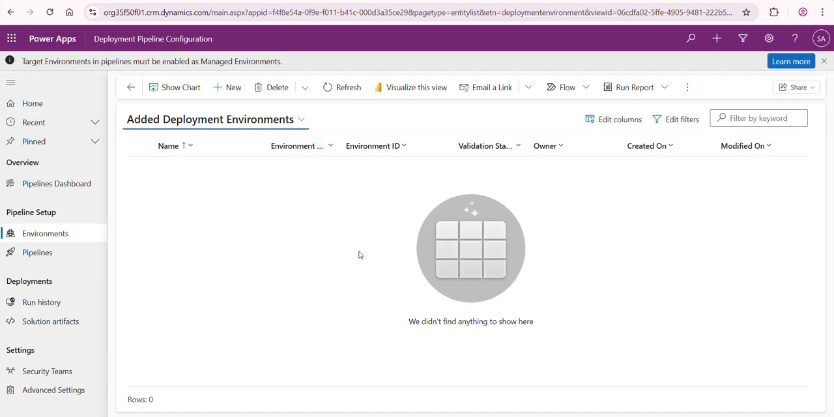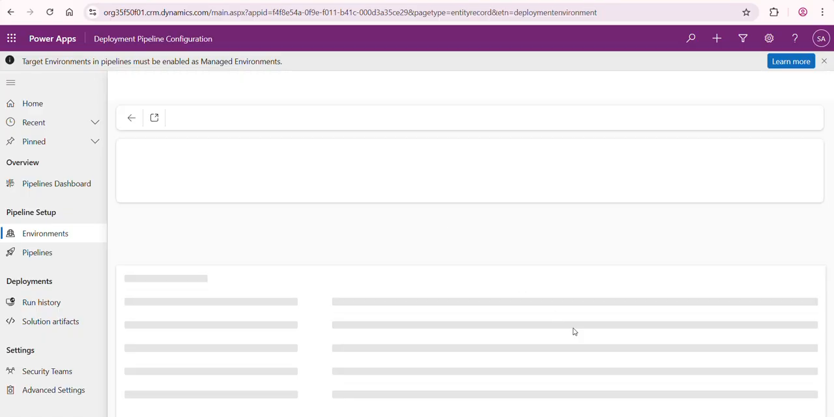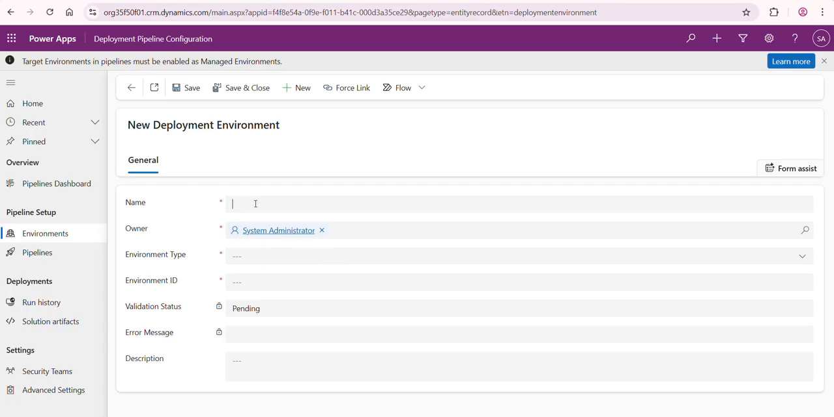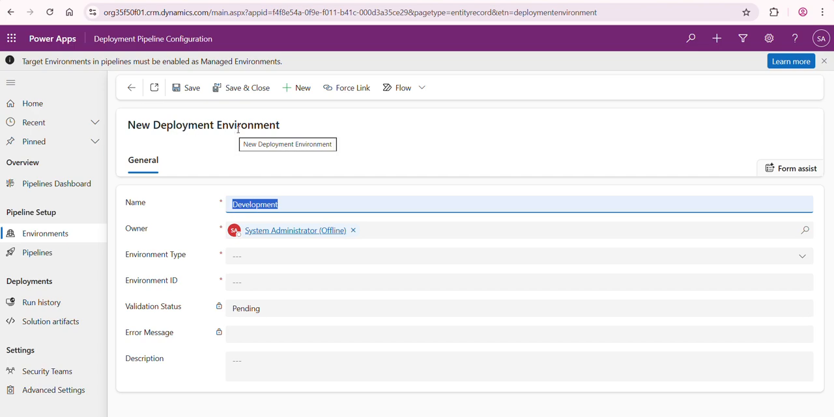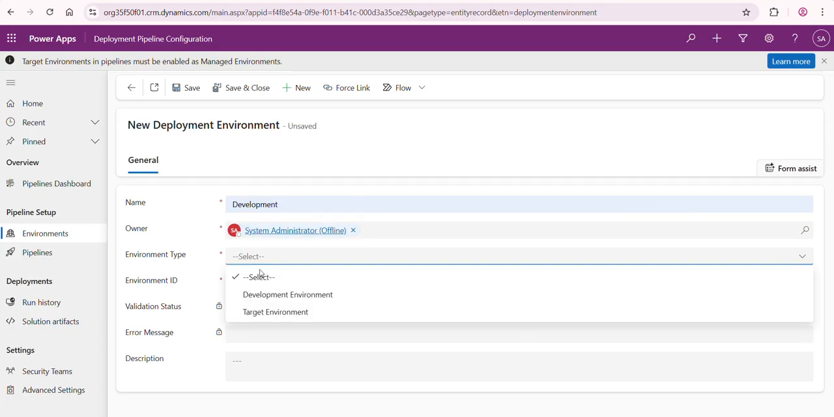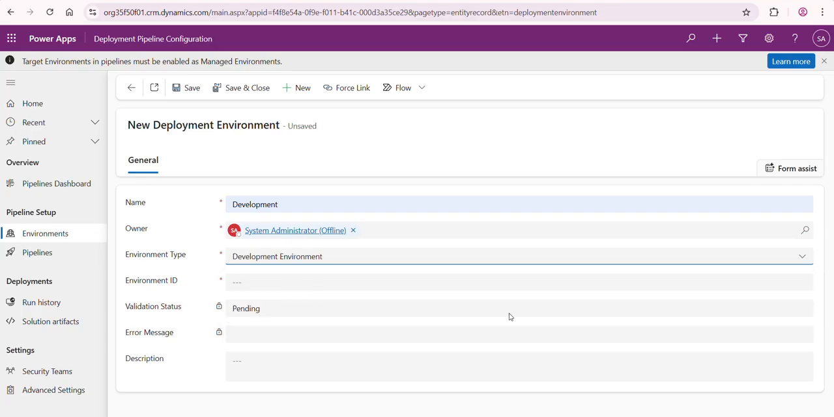In order to do that, we need to create deployment environments. One will be the source environment and the others will be the target environments. In order to create a new deployment environment, just click on New, and here I am going to write the development environment. I am going to create a deployment environment record for my development environment. So I'll write Development, and here I am going to select the development environment type.